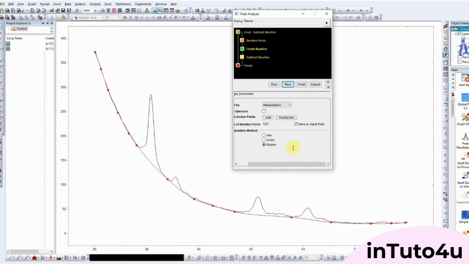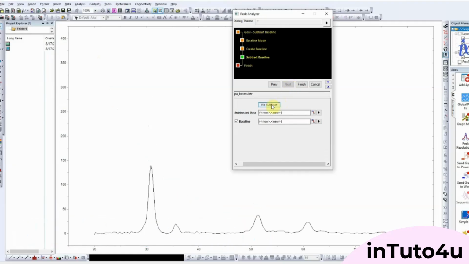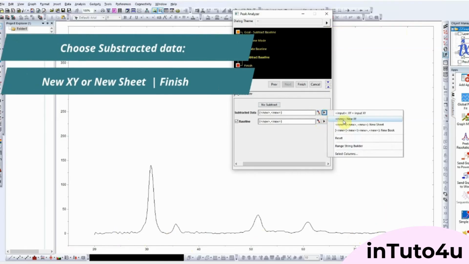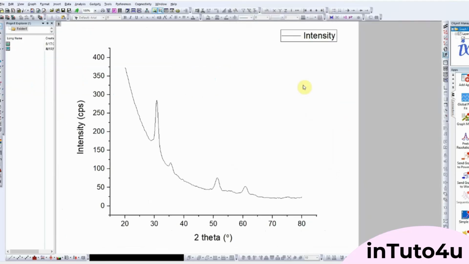Now, under Operation, select Subtract. This tells Origin to actually remove the baseline from your data. For the output, choose whether you want the corrected data in a new XY dataset or in a new sheet. Finally, click Finish. At this point, go to the new worksheet. You'll see the baseline subtracted columns. Select them, and plot your graph again. This time, the baseline will be flat, and your peaks will be much clearer and easier to analyze.